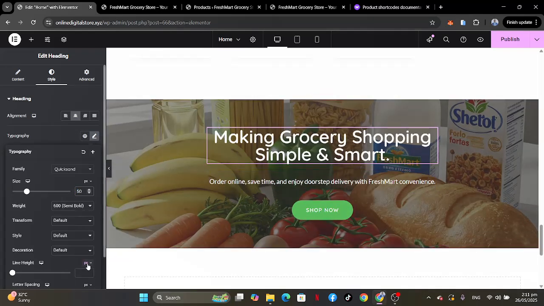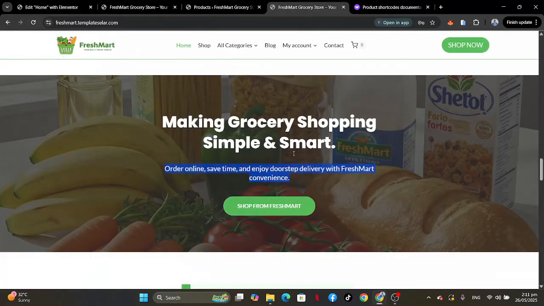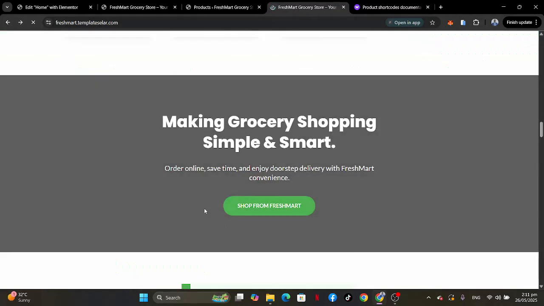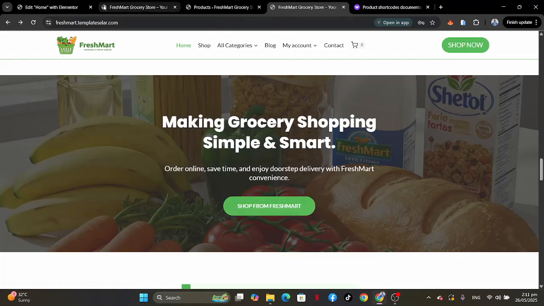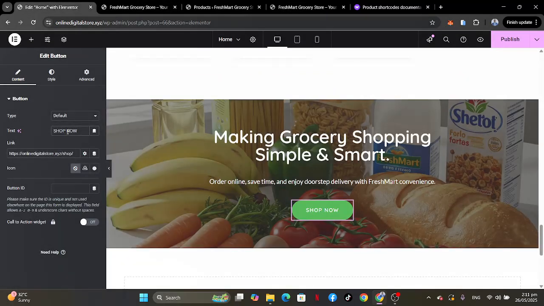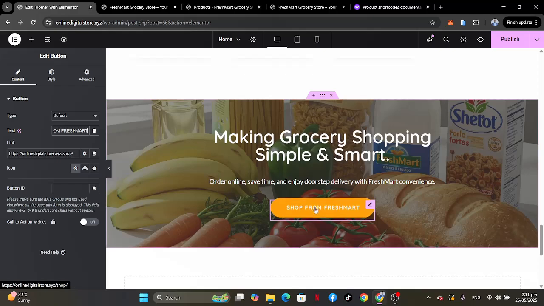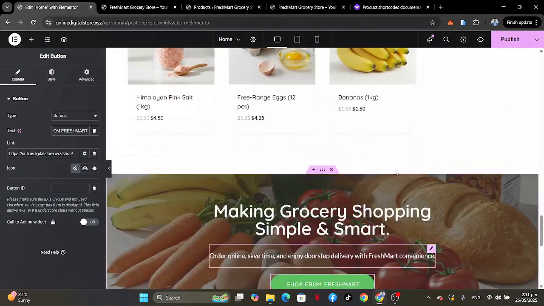And then yeah, so it's okay. And this one says what? Shop from FreshMart. Okay, so we're gonna say shop from FreshMart, and it goes to the shop page. All right, so basically we are done with this one also.